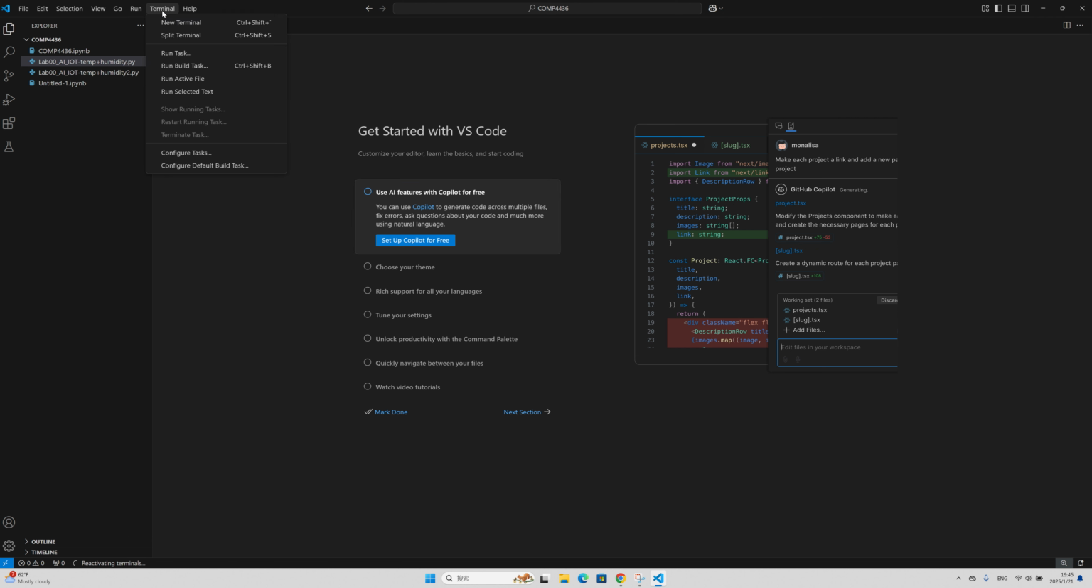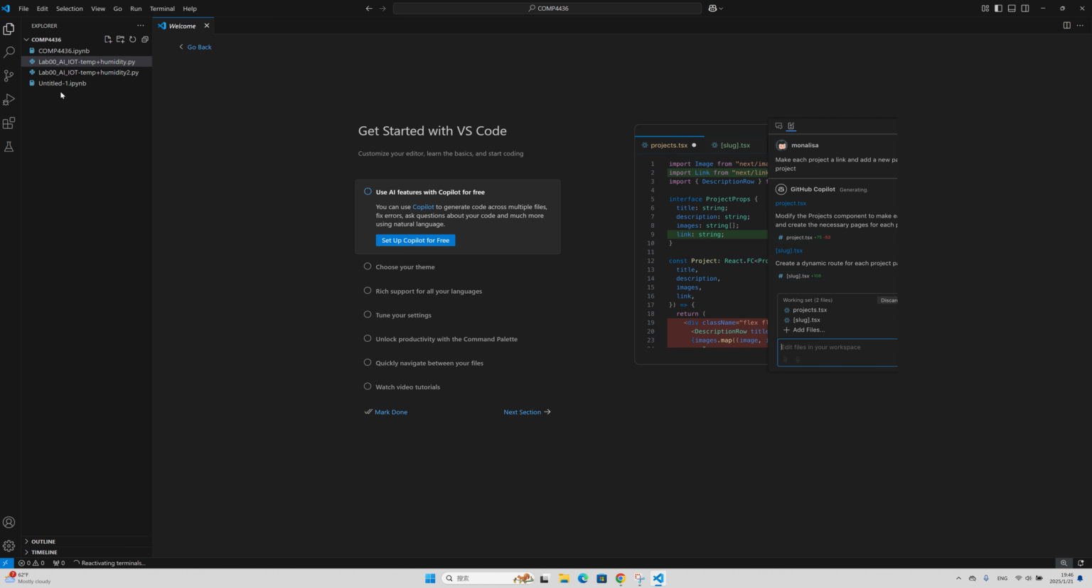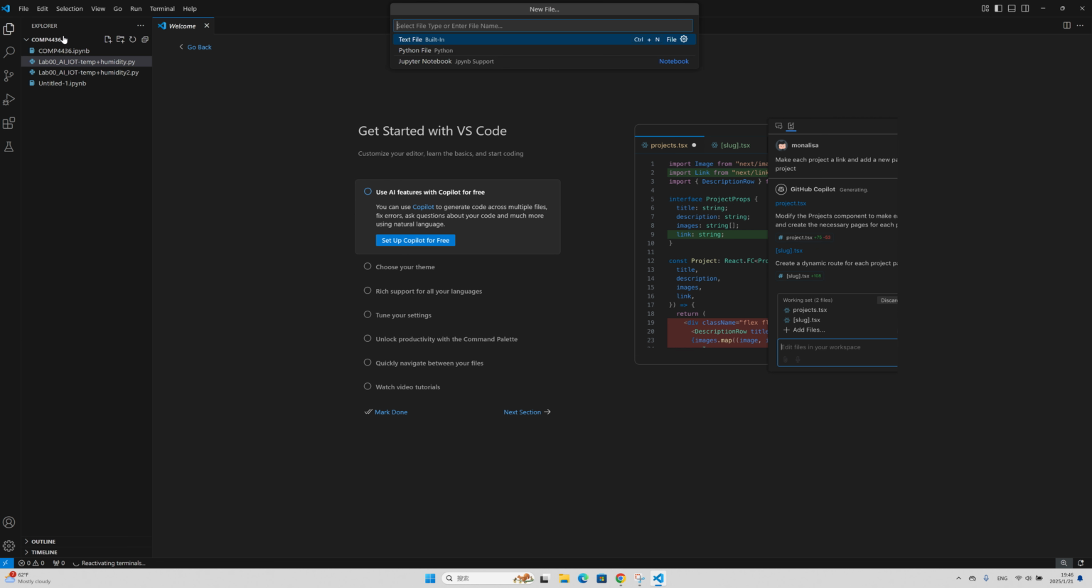And the basic interface is like this, so you can open a terminal using this terminal menu in the left top, and you can open new terminals, and then there is a terminal window that we're gonna see in PowerShell as well. And if you want to build a new file, you can click file here, and then it will give you several options like Jupyter Notebook and Python file. So we're going to introduce Jupyter Notebook in this tutorial as well.